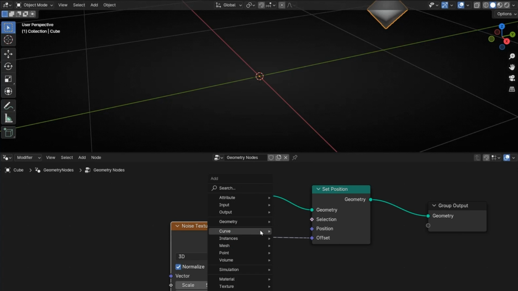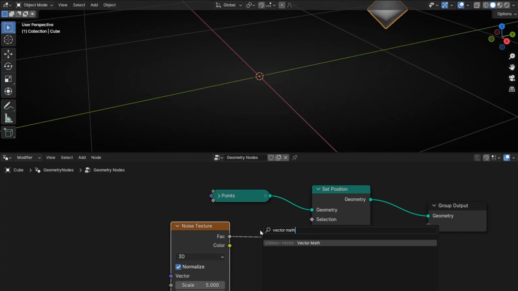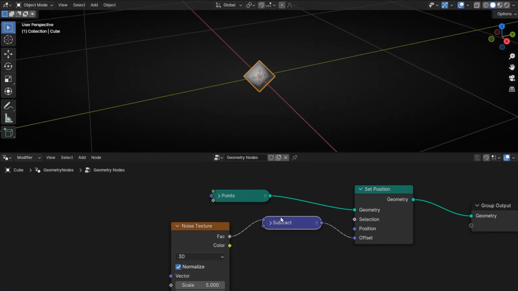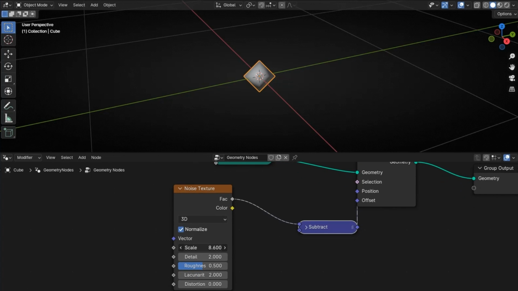How? Let's add vector math here, and let's put subtract. We need to come back and put 0.5. Okay, perfect. Now we can ignore this and continue. So if we touch this, we can move the points, but now they are not moving. They are not doing anything.